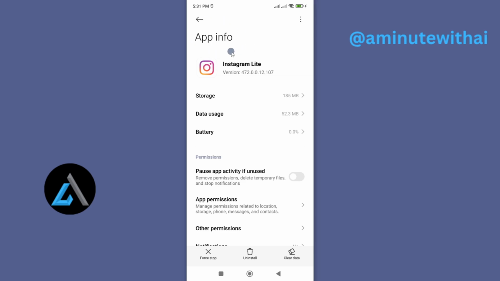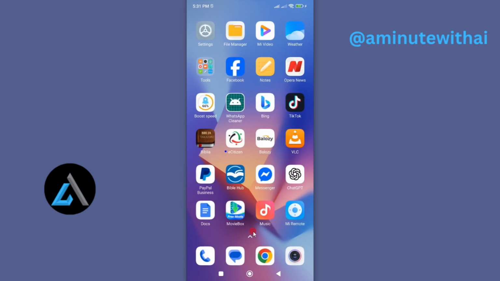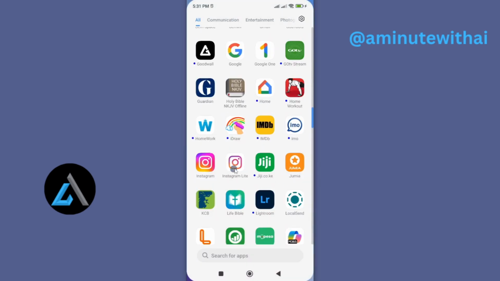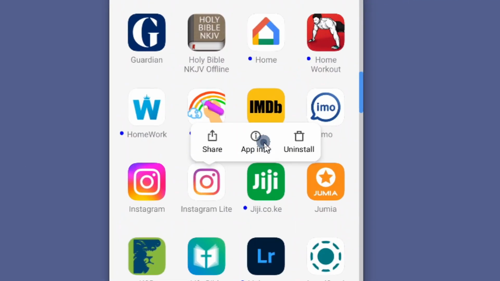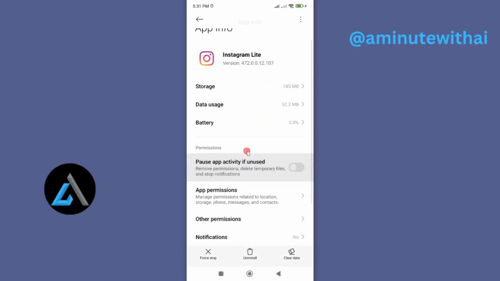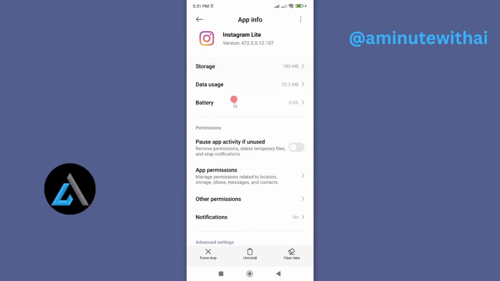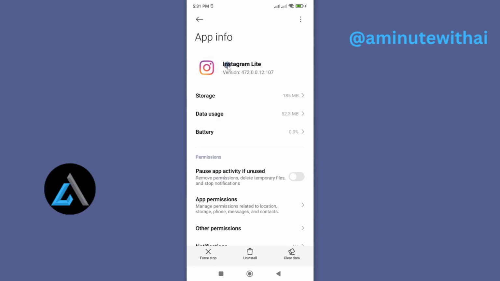However, if it is too complex to get to this page, then let me show you a shortcut method to get here. For that, just go back and then look for your app. And once you have located your app, just long press on it and choose the second option, which is app info. Now from here, we want to go ahead and clear the app data and more especially the cache data.